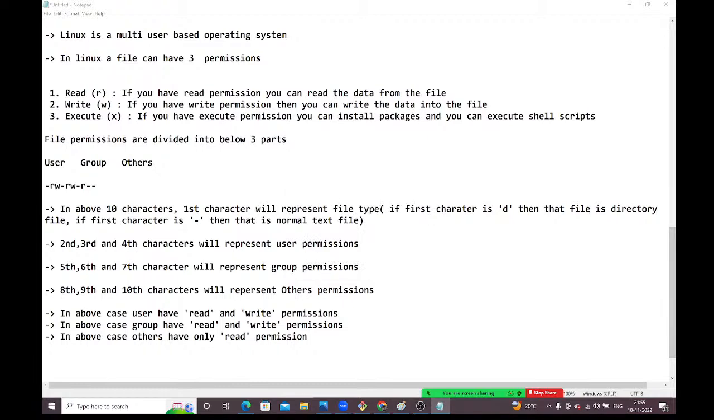In tomorrow's session, we will discuss how to add the permissions. For the user, I want to give execute permission. The user has only read and write permission, and I want to give execute permission also. I want to give execute permission to the group. I want to give write and execute permissions to the others. I want to remove write and execute permissions from the others. I want to remove read permissions from the group and users. How to add the permissions, how to remove the permissions?